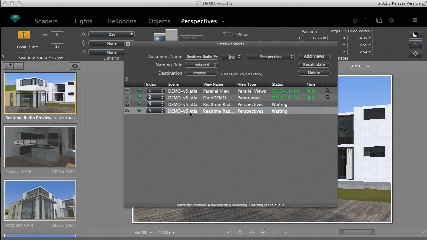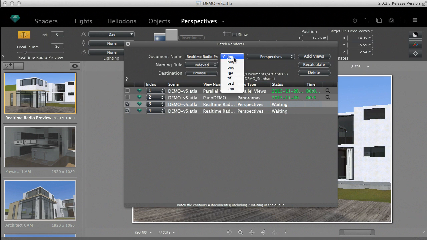Some of them are done, and some of them are still queuing to be rendered. Those already processed are highlighted in green, like this parallel view and panorama. For them, we can even continue to the folder where they were saved. For those queuing postponed items, we can still make changes like modifying the destination folder or their name. We can also change the format of these still images.